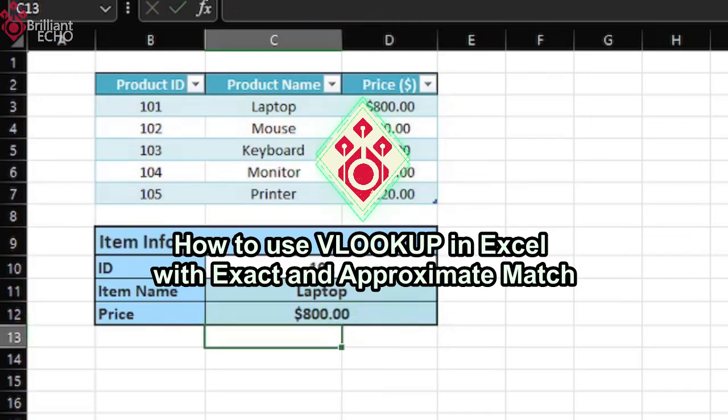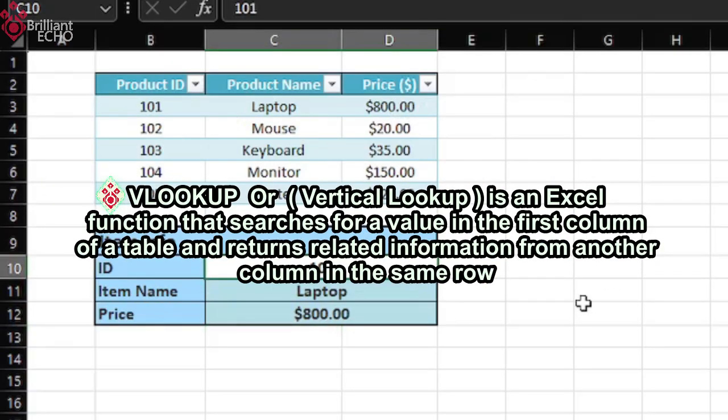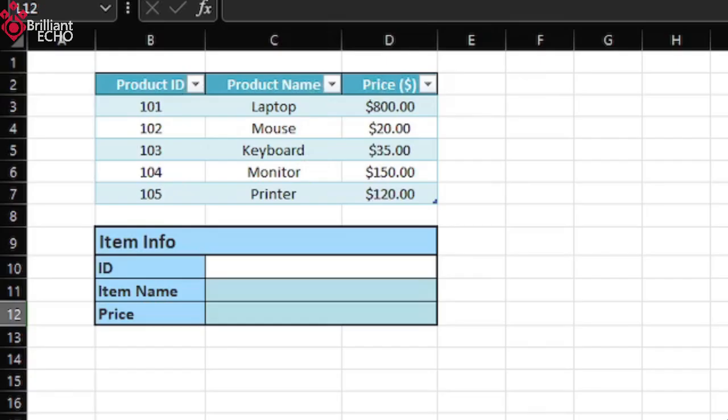Well, how does VLOOKUP in Excel work with exact and approximate match? VLOOKUP, or vertical lookup, is an Excel function that searches for a value in the first column of a table and returns related information from another column in the same row. First, VLOOKUP exact. As an example, we have a table that contains IDs, product names, and prices. I want to use VLOOKUP to search for any ID to get the name and the price.